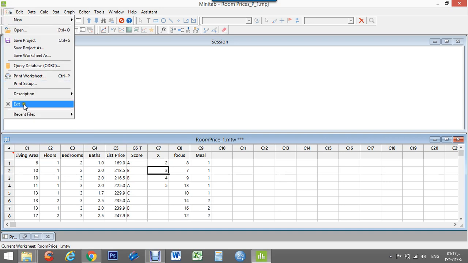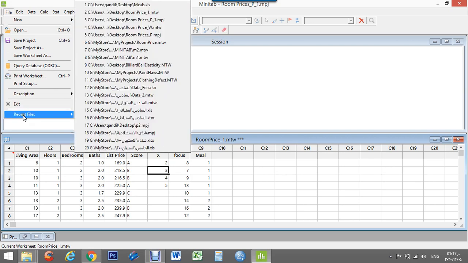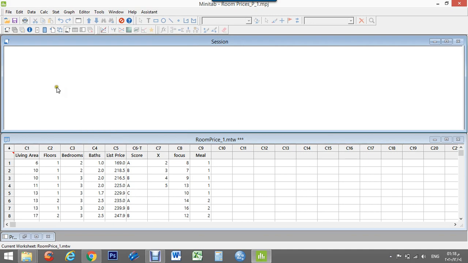Another thing too, if you click exit, you can exit from Minitab, and recent files has a list of the worksheets that you worked on before in Minitab. Until now, we can stop here, and we will see you in lesson 3 or part 3 in this series of learning Minitab 18.